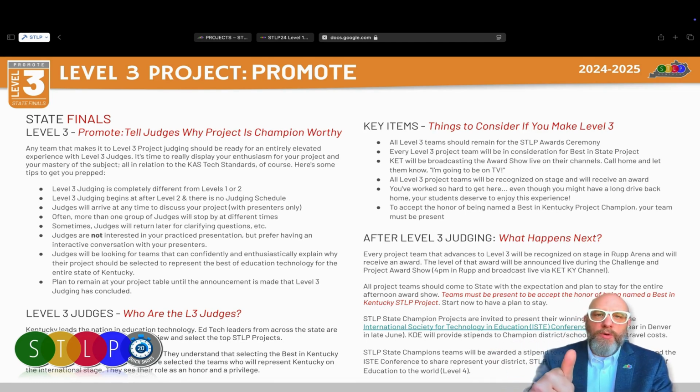The key part here that I want to have you think about from the very beginning is plan now with the expectation that if you make it to level 2, you're going to make it to level 3. Not every team will, but having the expectation that you'll make it to level 3 means setting the tone even with your district and your transportation folks. Hey, we're not leaving early just because we don't make it. We need to stick around.